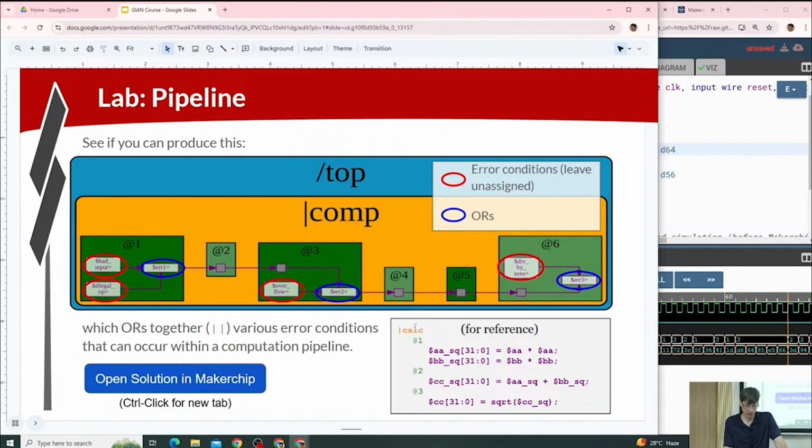Just a syntax reference here of Pythagoras' theorem. Double vertical bar is your logical OR. See if you can code this up.